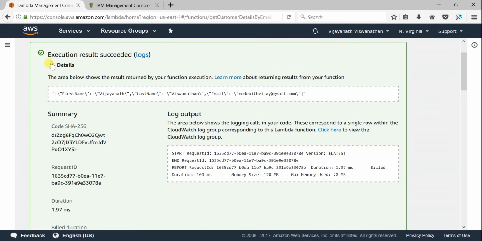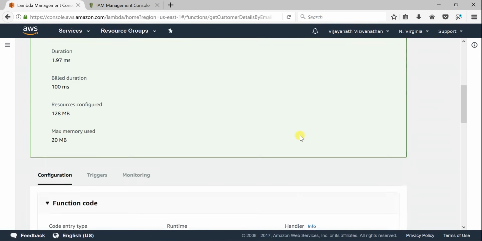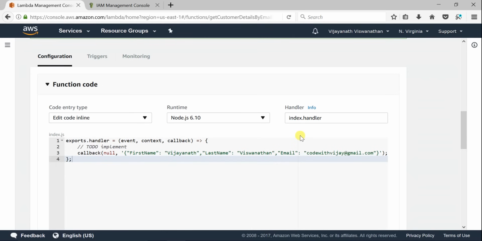Okay, you can see here it is returning the JSON that we have configured inside the Lambda function. So the Lambda function is working fine. The next thing we want to do is connect the Lambda function from our API Gateway. Okay, so let us do that next.